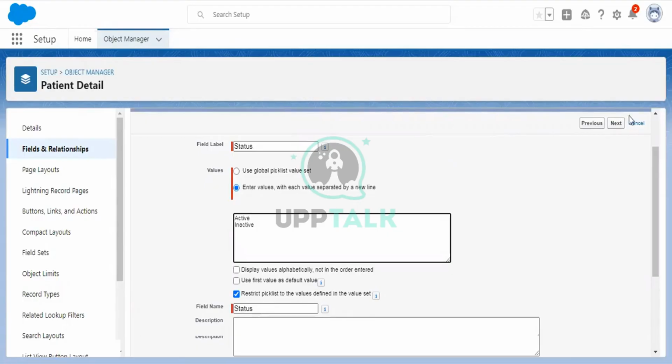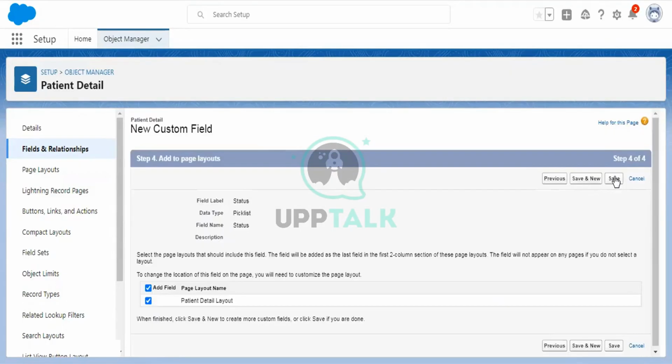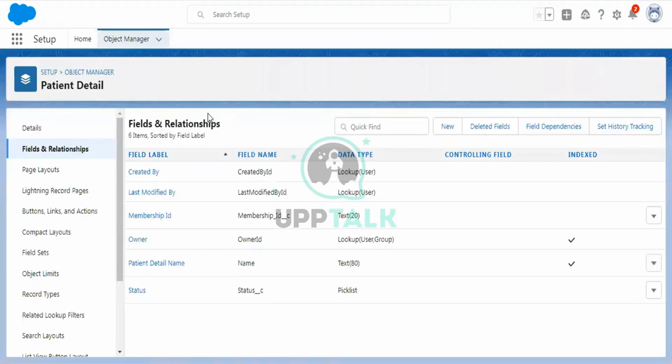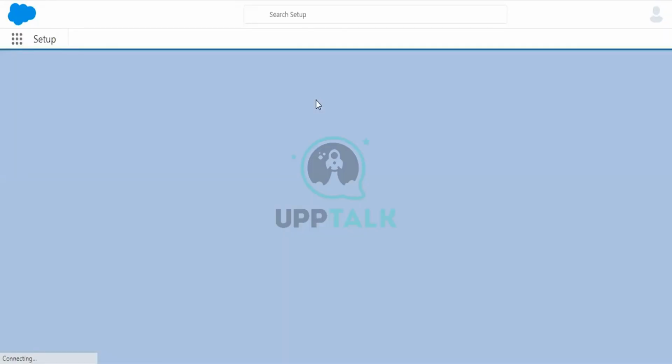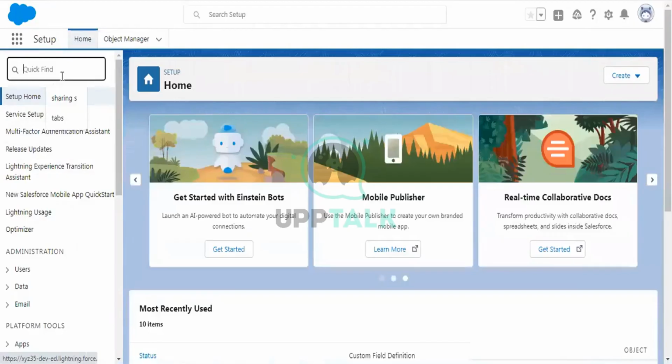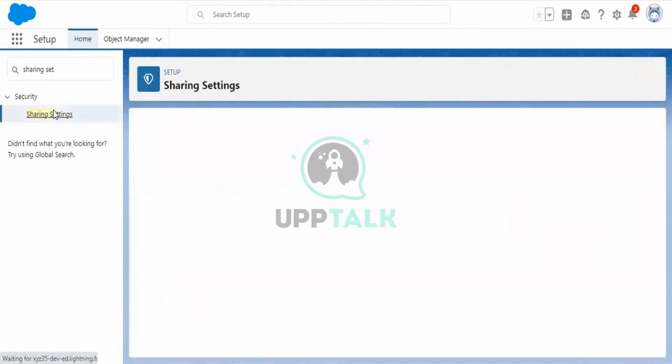Let's click on next. Again, click on next. Again, click on save. Now I have successfully created the status field on my patient detail object. Now go to setup again. Go to that screen, sharing settings. Click on that. Now search for patient detail sharing rules.